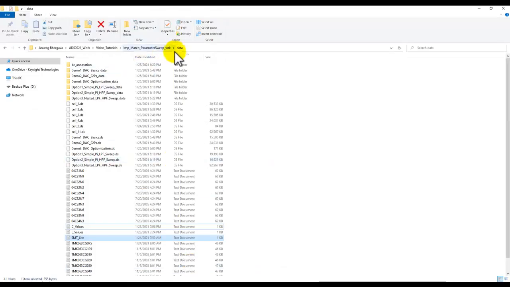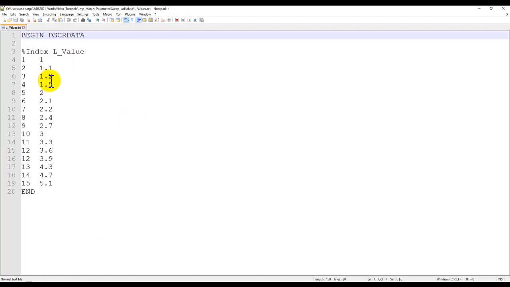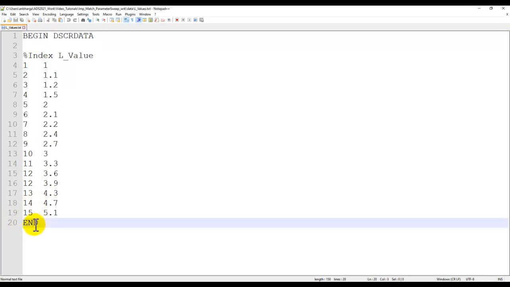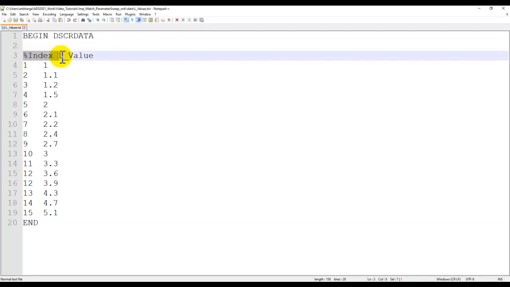So here under the data directory of this workspace, I do have two files. You can see C and L values. And if I open up one of those files in a Notepad editor, you can see the format. It's pretty simple because it's a discrete value file. I have a header here called begin DSCR data, and then I have a footer, end. So this marks the beginning of the file, that marks the end of the file. And then I have a column syntax.